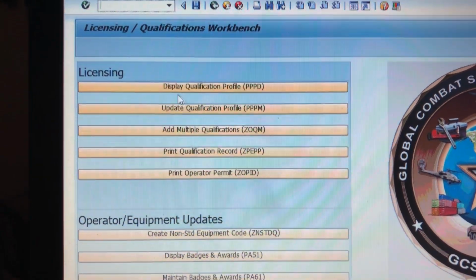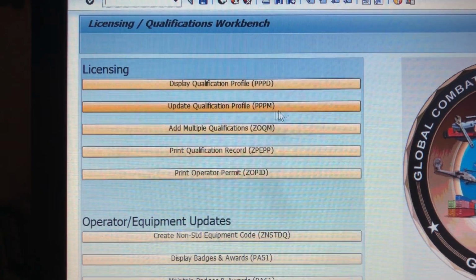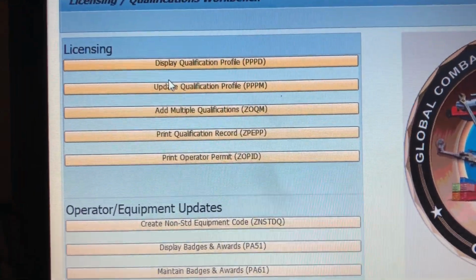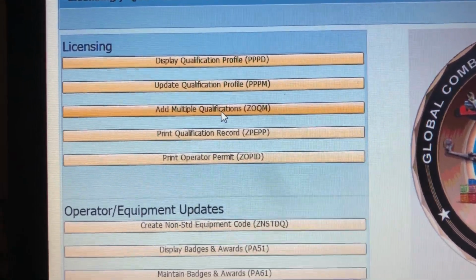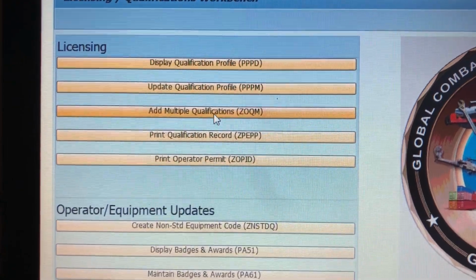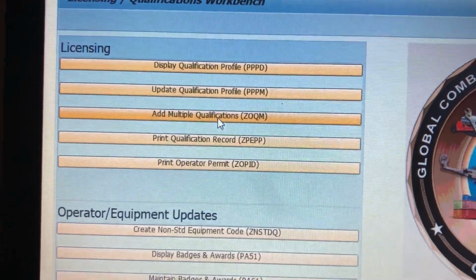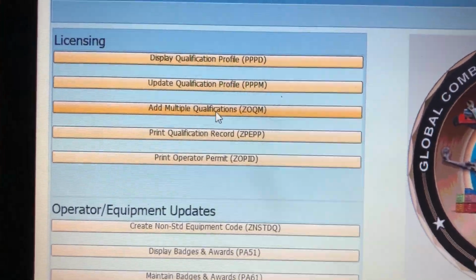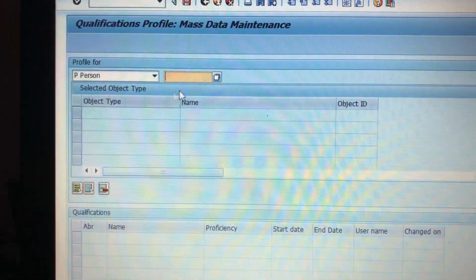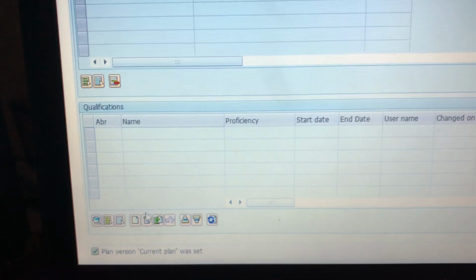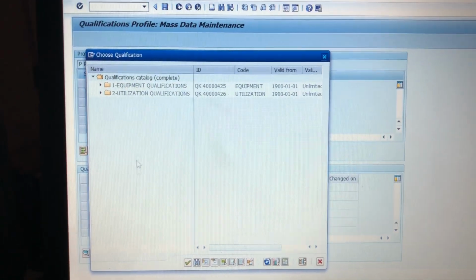So briefly, this is to display somebody's license. This is to add to a license based on a person or a GRE number. This is to add multiple qualifications. So if you did a class on the Humvee, like a 1097 R1, and you did it for 10 people, you could go in here and look up those 10 people, and then you go down here and go through all this shenanigans.